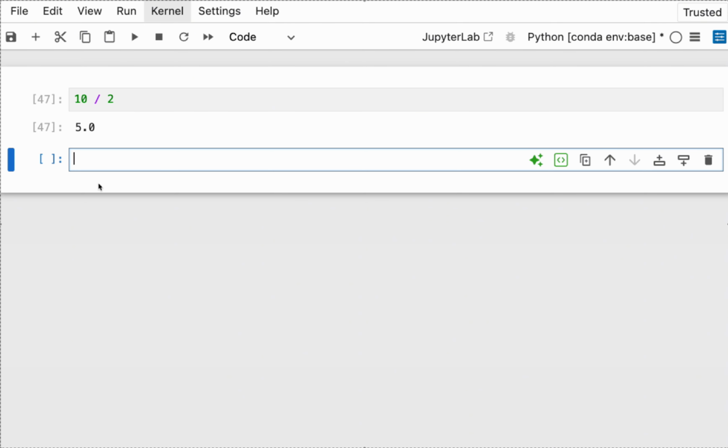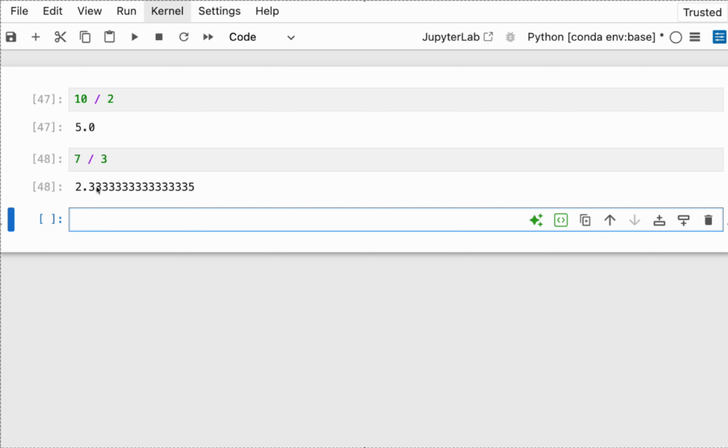And let's do something else. Let's say 7 divided by 3. And if we run this, we get 2.3333 and all of that with 5 at the end.